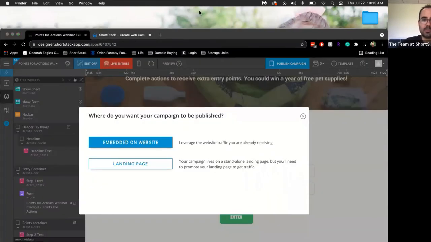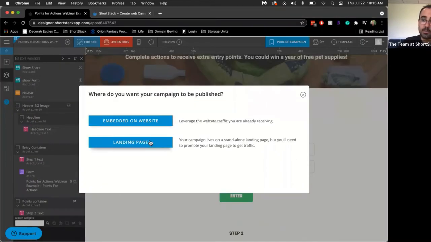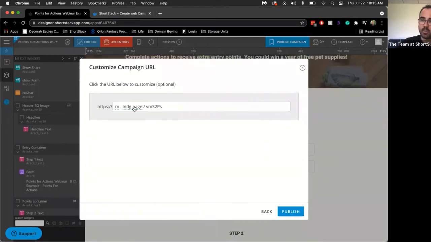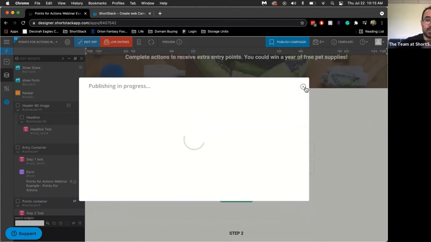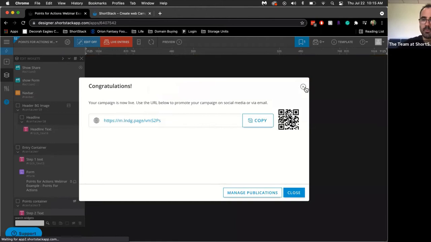The other option would be to set up a landing page. So go to the landing page route, we'll give you a URL. You could even do a custom one if you want. Hit publish and you're all set. So we got your campaign live. Now you can continue to work on it even after it's live, that's not a problem.